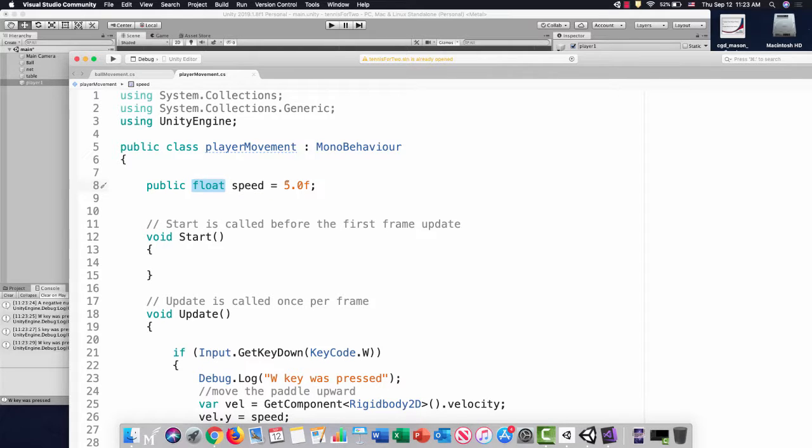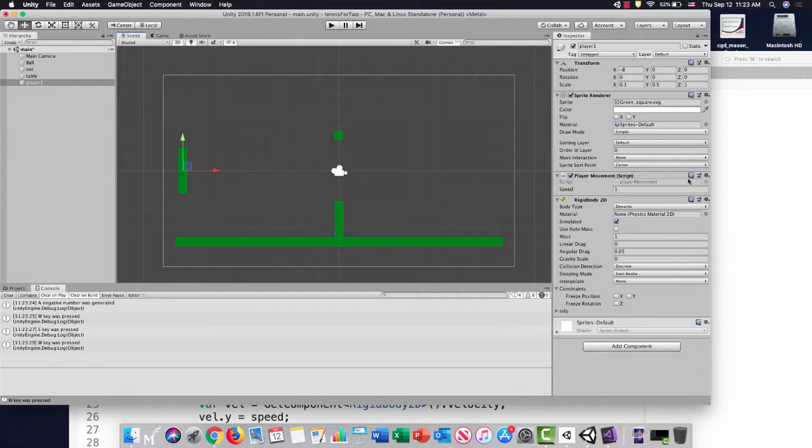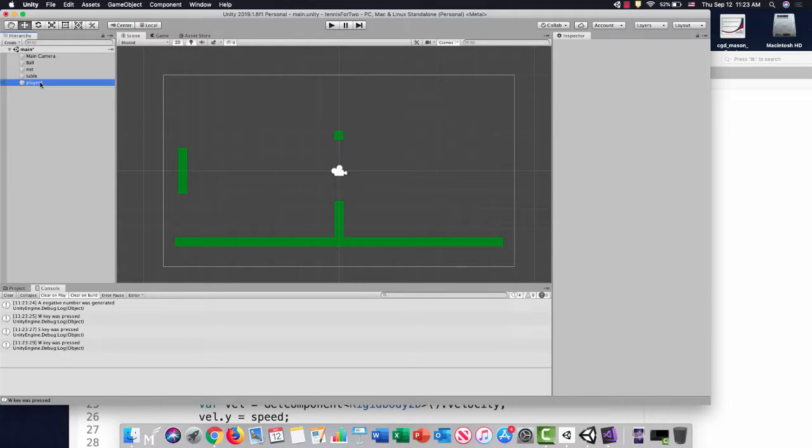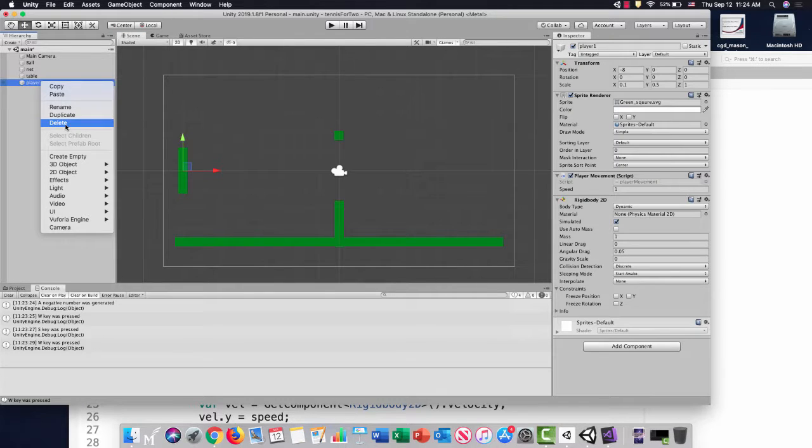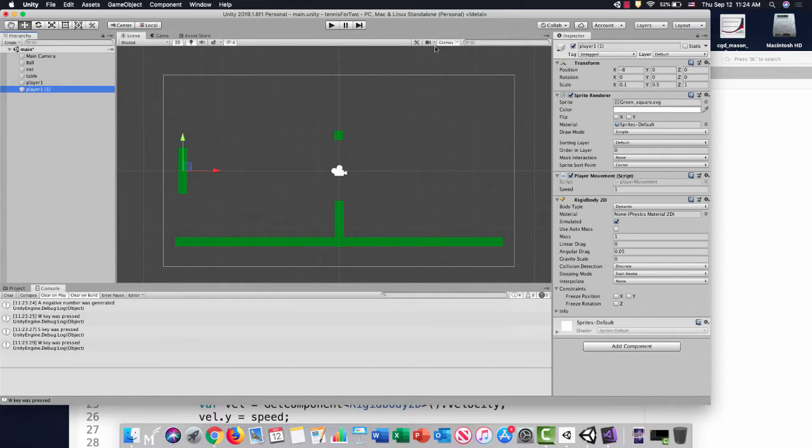Because this variable is public, you can get access to this particular data from outside of this script, a lot of times in Unity from the Unity inspector window. So now this is important because we need to have player 2, right? So I'm going to duplicate this, change this to player 2, and change the position. So now I have player 2.